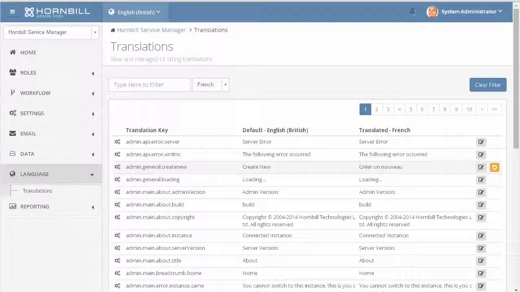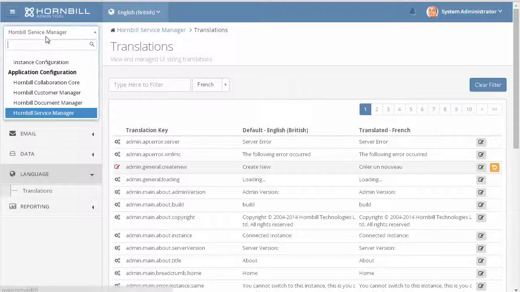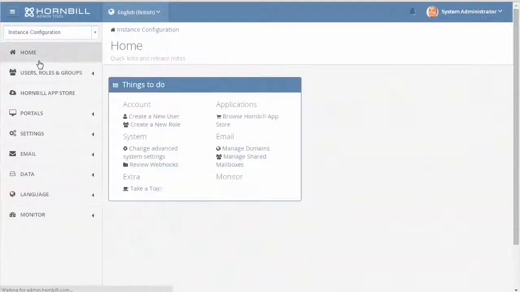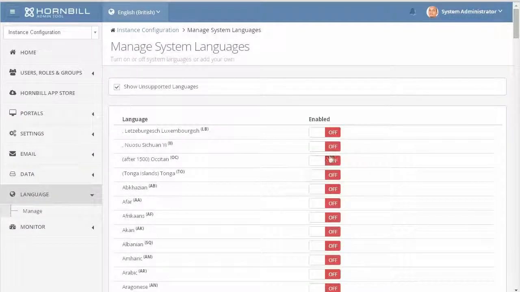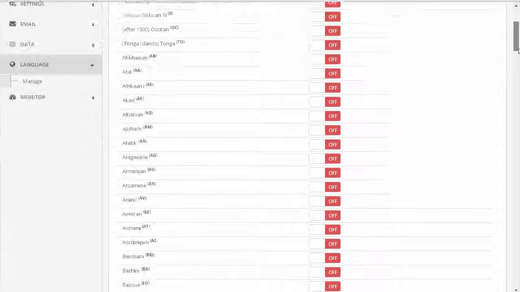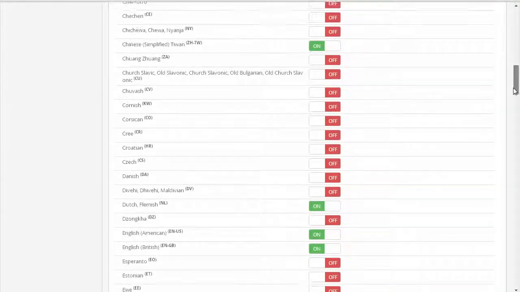Also, from within the admin tool, we're able to control which languages are available to the users. By selecting the instance configuration, we can then view a list of available languages. You can now scroll through this extensive list of languages and select the languages that you wish to make available.